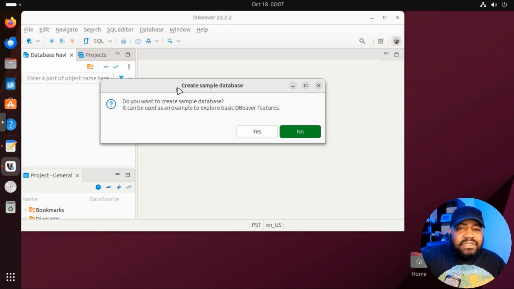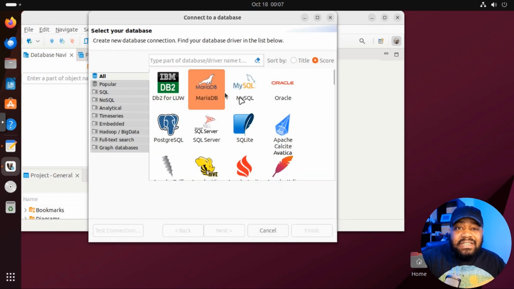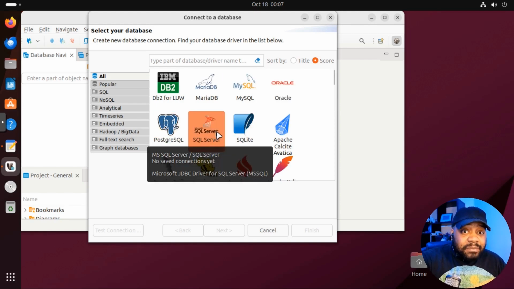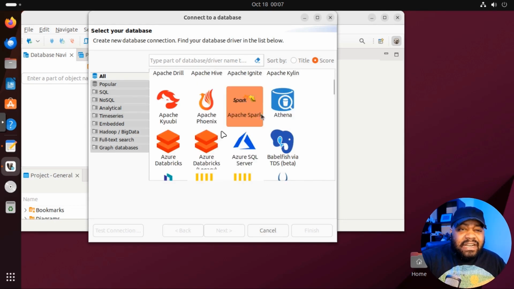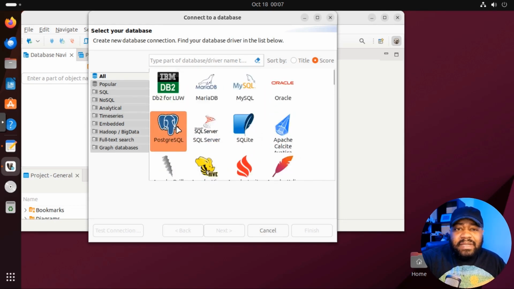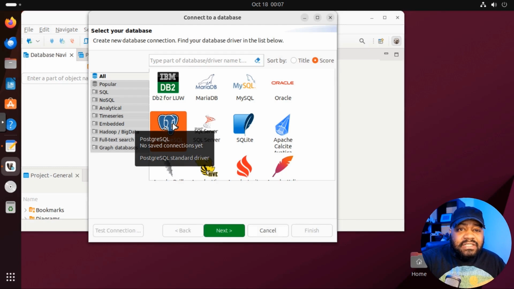And so the first thing it'll do is ask you if you want to create a sample database. We're not going to. And like I said, it'll allow you to connect to any type of database. So MariaDB, MySQL, Oracle, PostgreSQL, which is what we're looking for, as well as Microsoft SQL Server, which is super cool. And I won't go through them all. I'm not trying to show you guys this application. We're mainly focused on Postgres, which will get us into our Superinsight server.